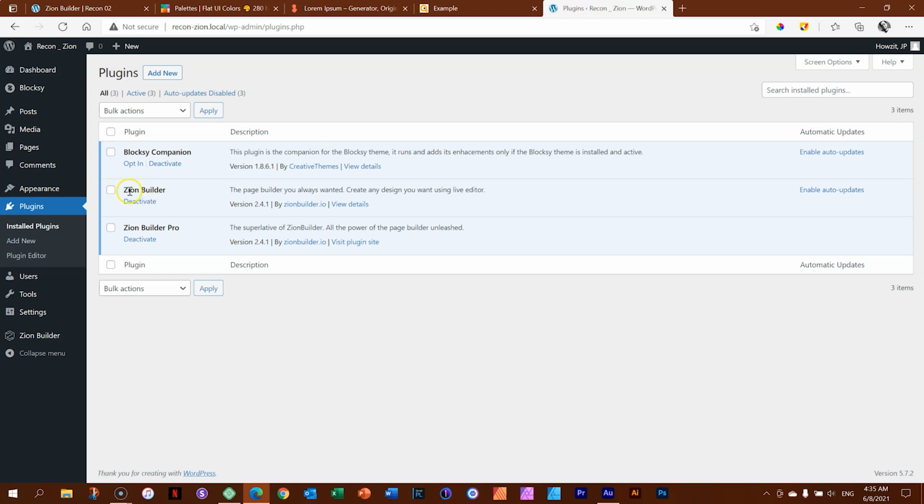What I want to focus on are the two that we have installed. This Zion Builder is a free builder. And I think basically everything we are showing you in these tutorials, you can do with the free builder. So you can go and test it for free. Zion Builder, and that's at version 2.4.1. The same for Zion Builder Pro, also at 2.4.1. So at the time of the making of this video, we were at 2.4.1.